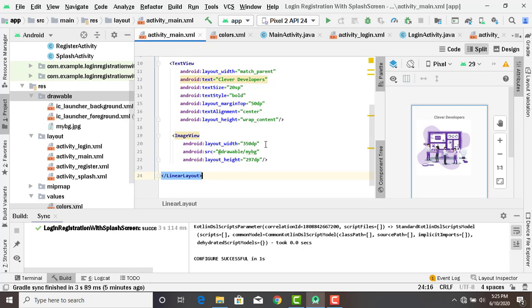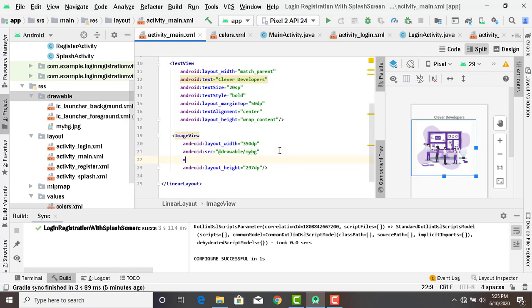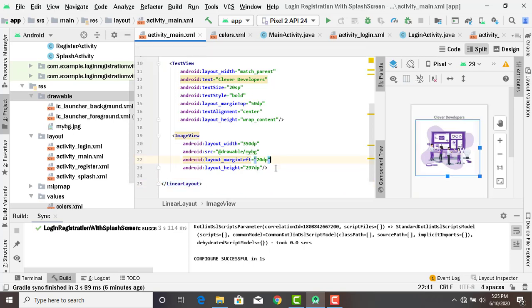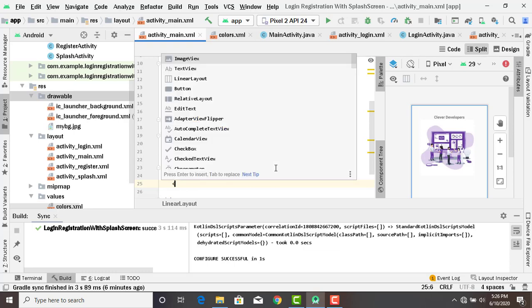Now our image is ready. Let's try to put things in order. Let's make margin left 20 dp. Margin left 20 dp. The way it is, it looks normal. Now I want us to create two buttons. We are going to create two buttons. But those two buttons are going to be in a linear layout so that things will be well organized. So let's create a linear layout.